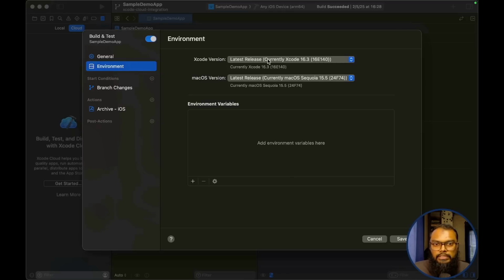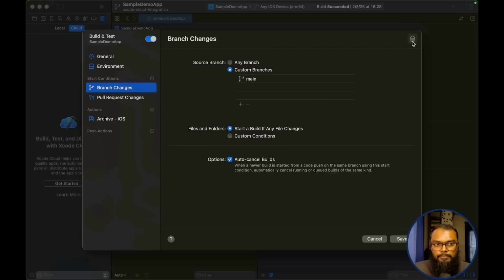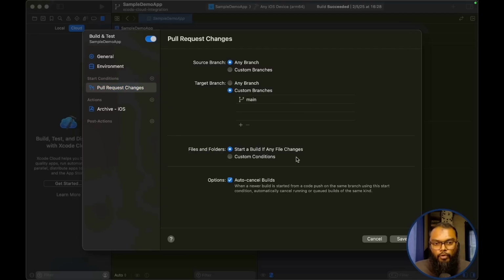I will be using the latest release for my environment, both for Xcode and macOS. Now for the start condition, I want to use pull request changes, not the branch changes. Currently, for any file changes, this build will trigger, and the source branch can be any, but the destination or target branch is main. I'm also selecting auto-cancellation of builds, which means that whenever there is a newer build, the previous build will be cancelled if it has not been completed yet.